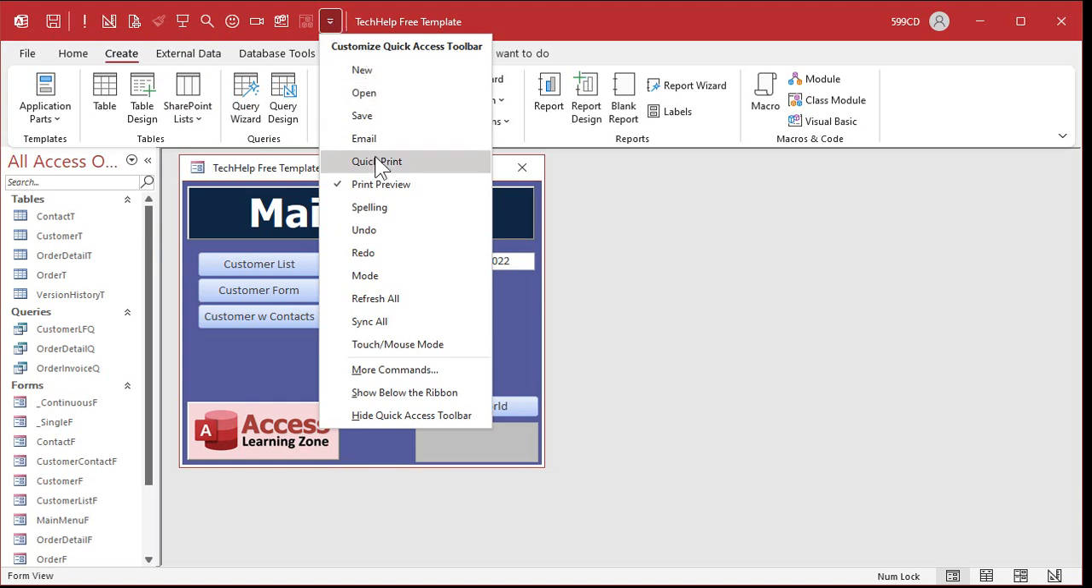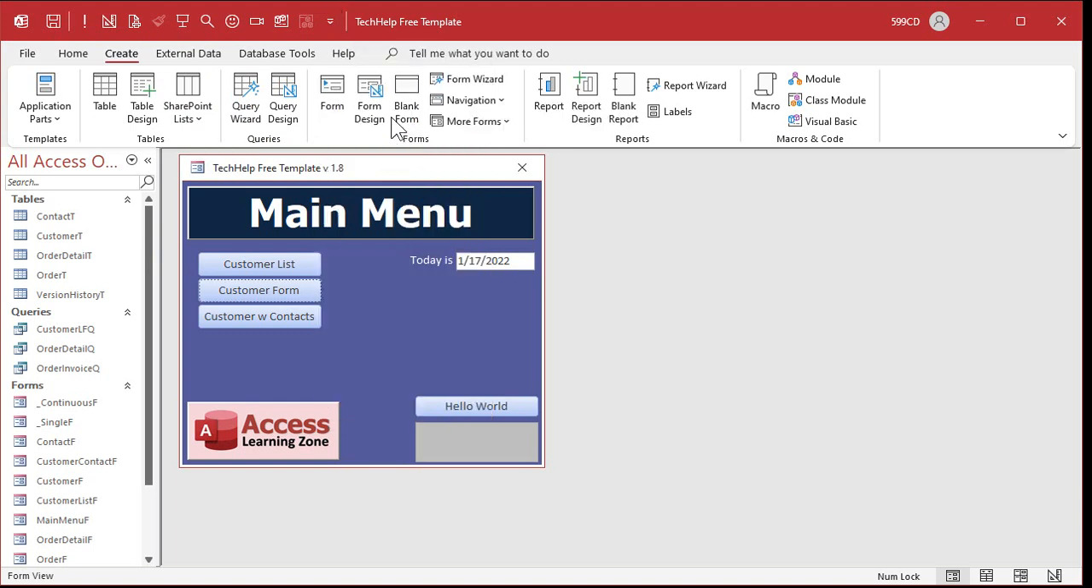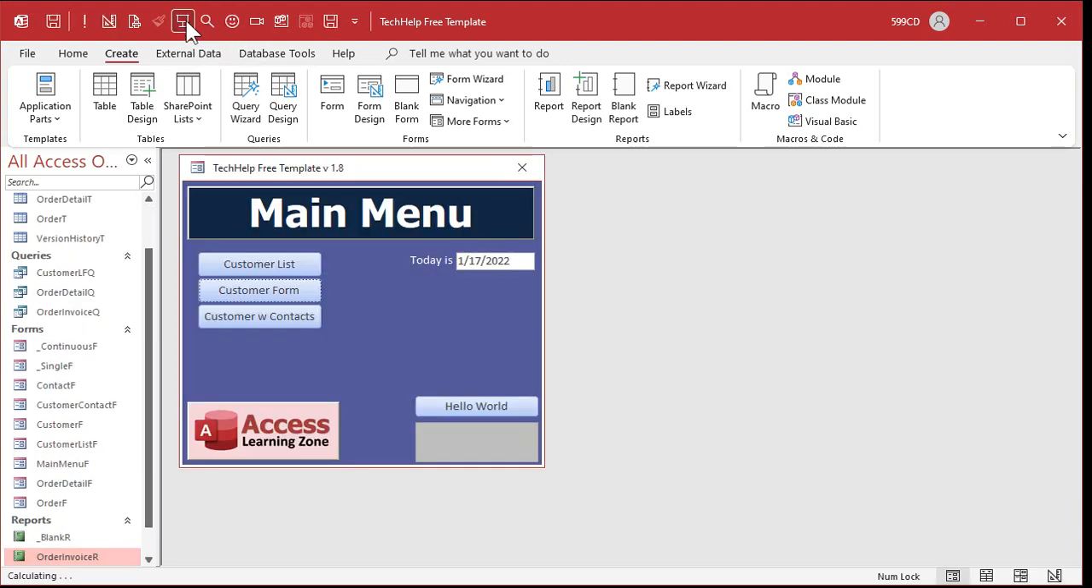All right, and you can add things to it like this. Like if you want to add save, click save, and it adds a little save floppy disk icon there. I've got some custom buttons on here that I've added with macros to launch certain things. Like this opens up my main menu. So if I close that, I can just click on this guy to open up the main menu. Other databases that I've got, I can open up the customer form or whatever other forms I use.